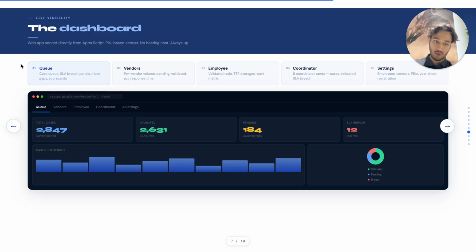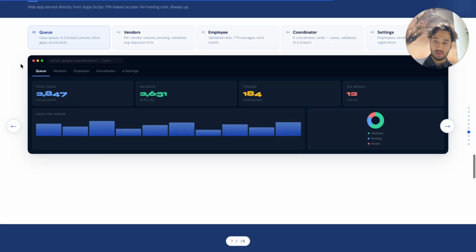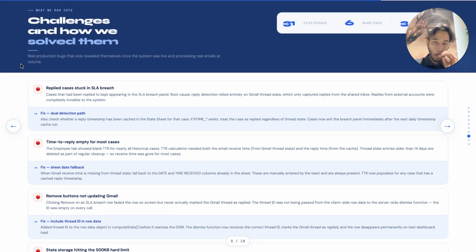And below there is a mock-up of what the dashboard actually looks like. Now, let's see what the challenges we actually faced during this project and how I was able to face them.